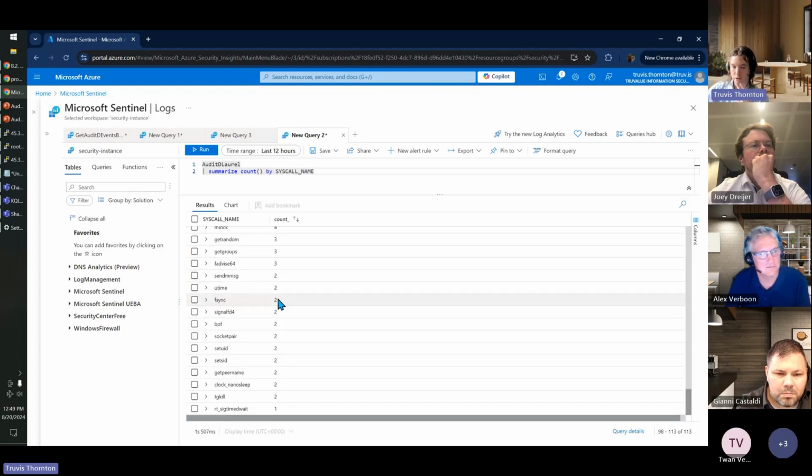But we could also go for the low-hanging fruit. If we find ones that we typically don't see, or typically maybe setuid, setid could be more on the suspicious side.